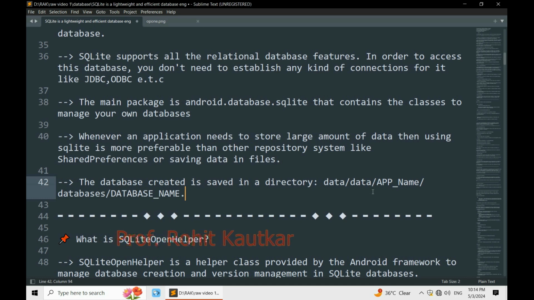So friends, if our application is using an SQLite database, whenever we install our application, our database will be created locally at this path and it will be used by our application. Here data will be our application name, within which databases will be the directory, and in that we will have our database name. This is the introduction to SQLite within Android.